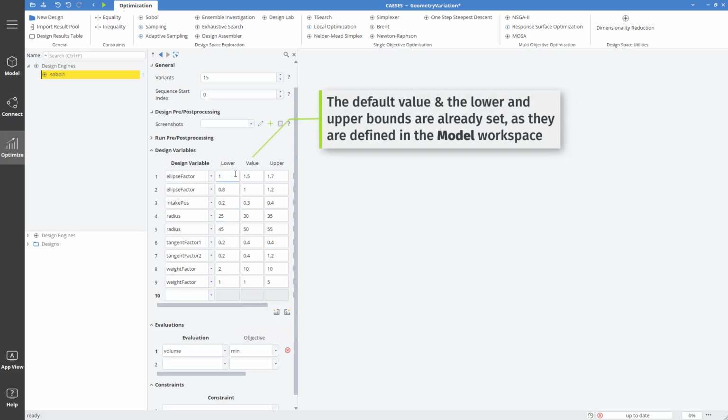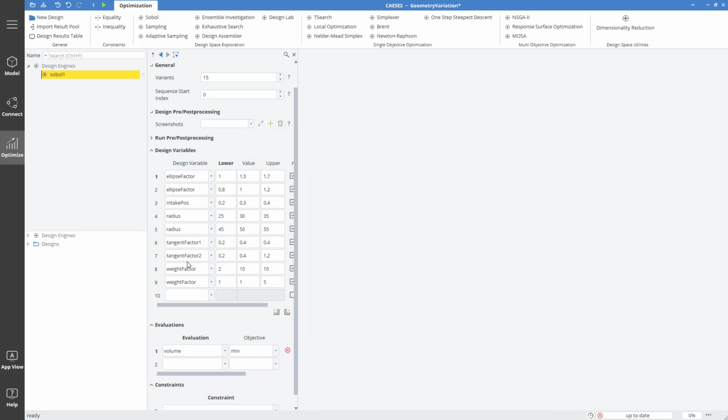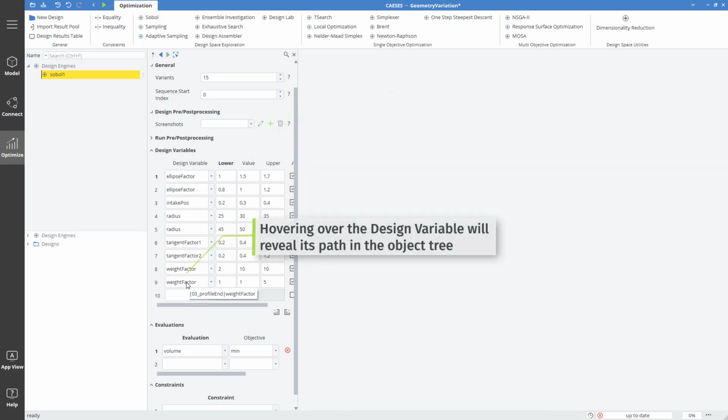You will recognize that the bounds of the design variables are already set, as they were already defined while the geometry was modeled in the previous tutorial. Those predefined bounds can also be varied manually inside the design engine again. To make sure you selected the correct design variable, you can hover over the design variable to reveal its path inside the object tree.